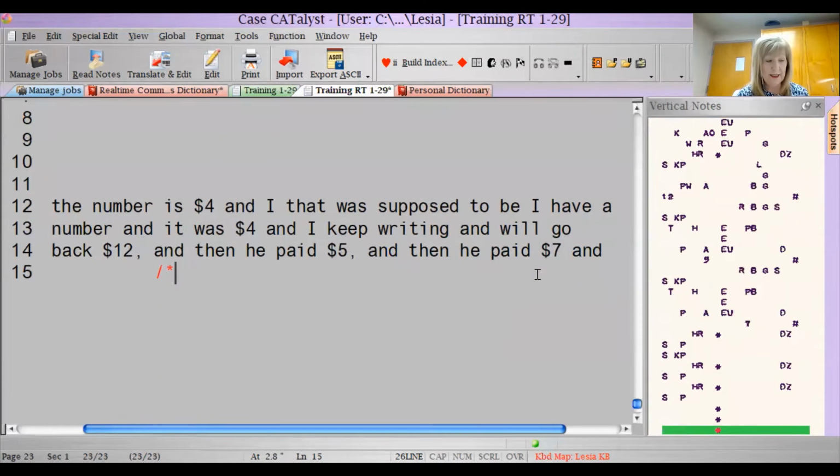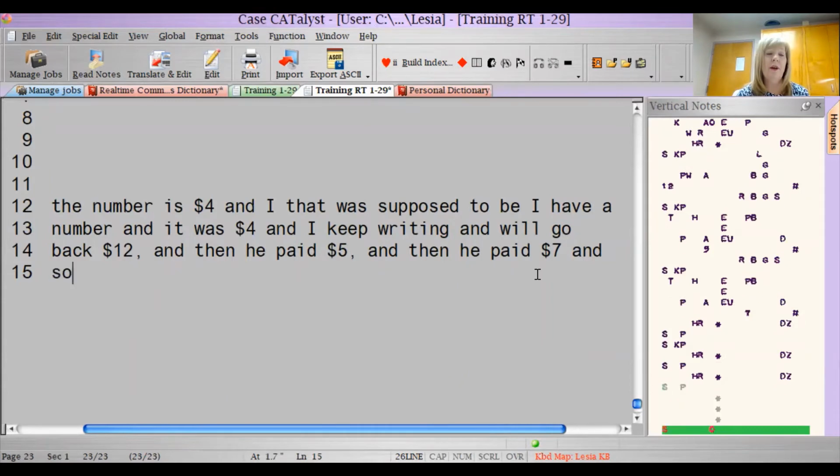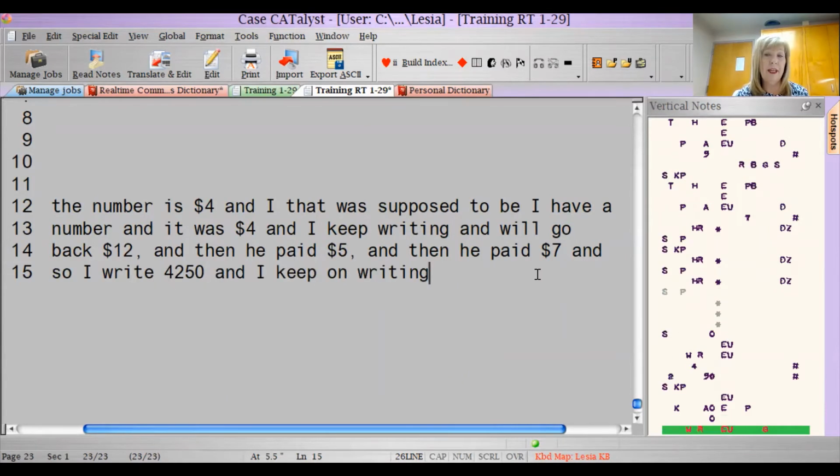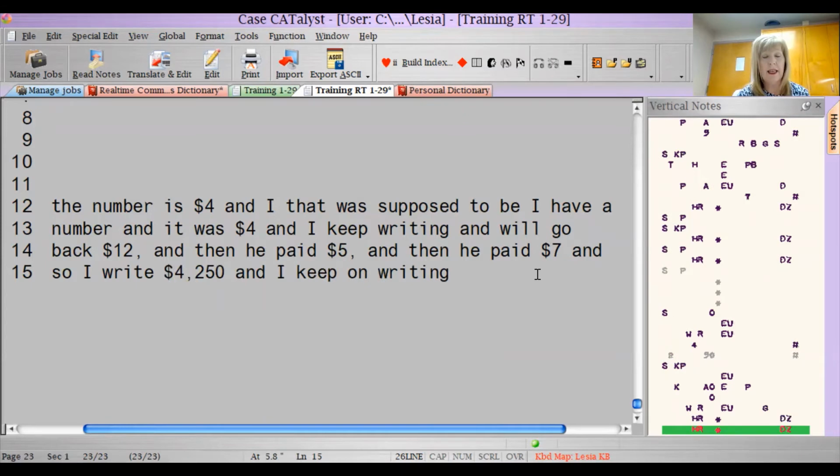But say for instance, it is 4,250. So I write 4,250. And I keep on writing. If I want that to put a comma in there with the dollar sign, I have a different stroke for that. And I just write it twice and it goes back to the last number, puts a dollar sign in it, puts the correct commas in where they're supposed to be.